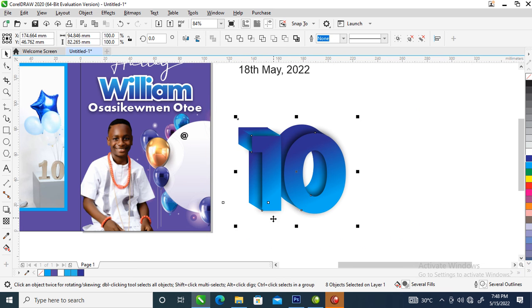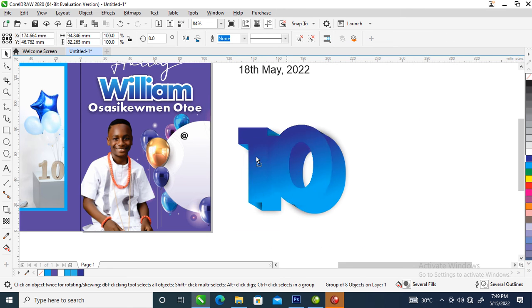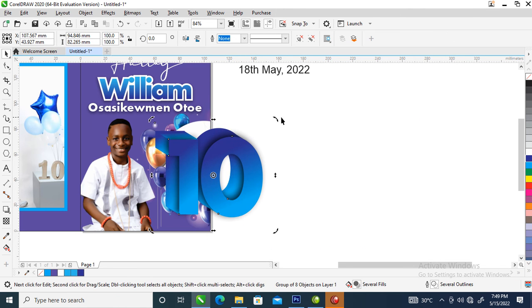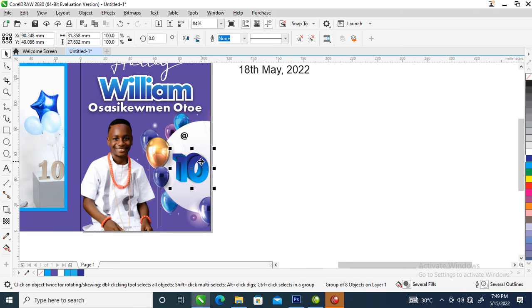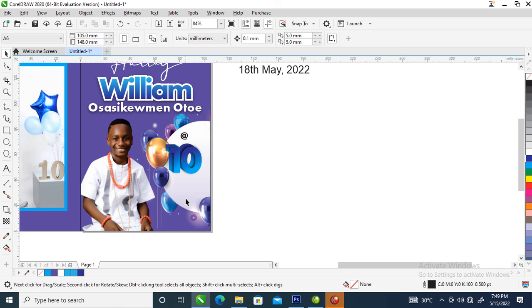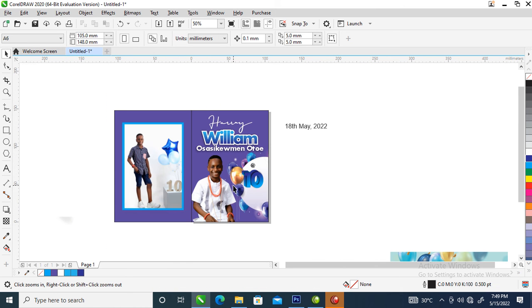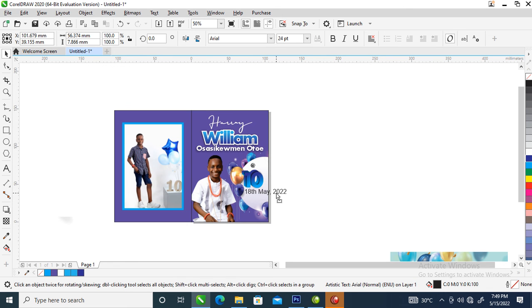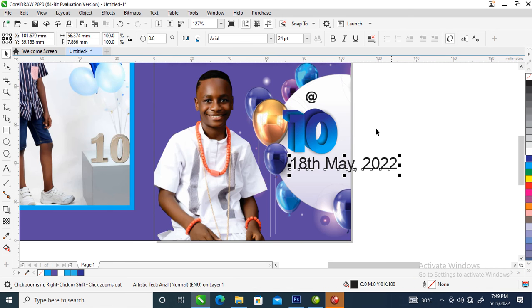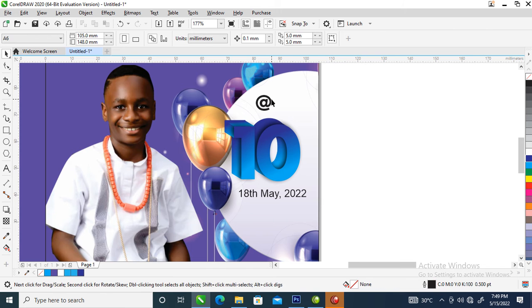Then you group the two together, the whole thing. Then you drag it into the design, reduce. Good. Then let's change the, what's it called, the date.